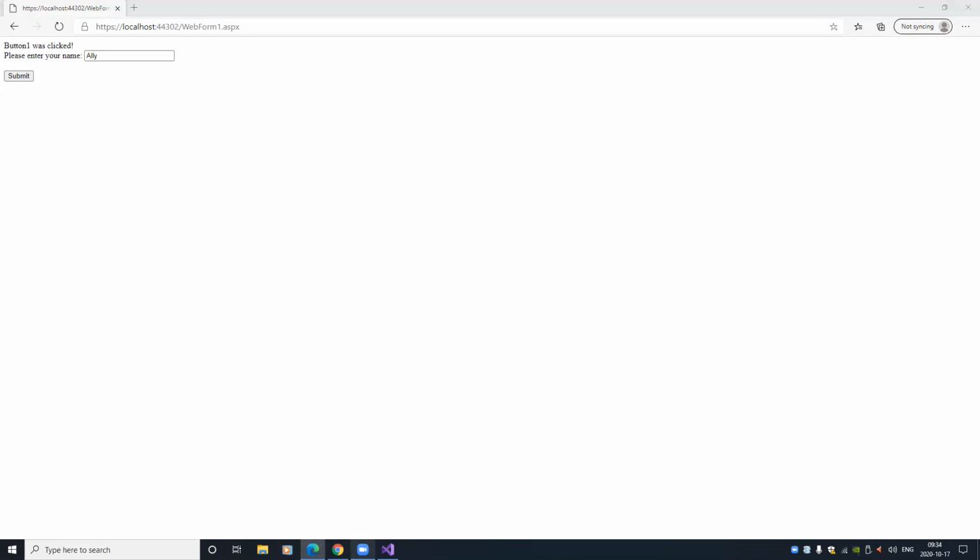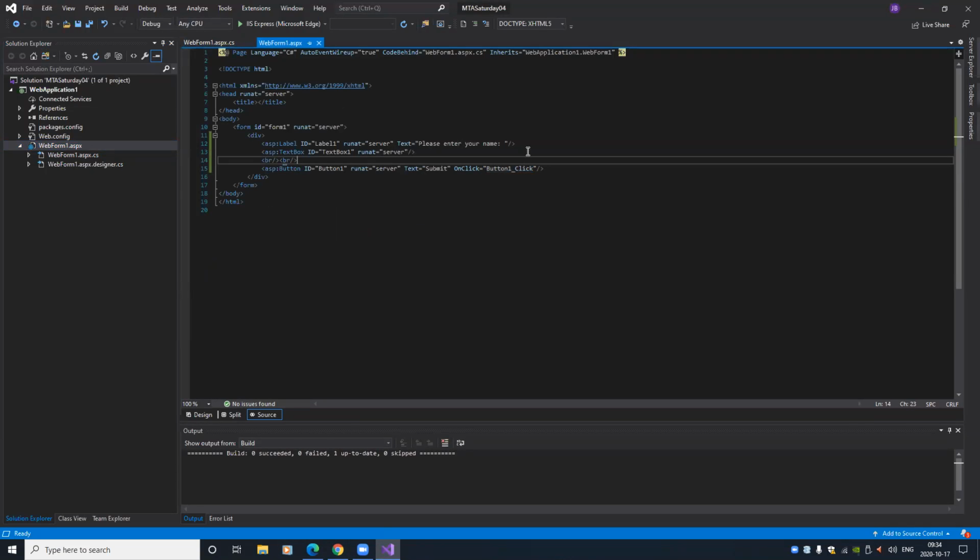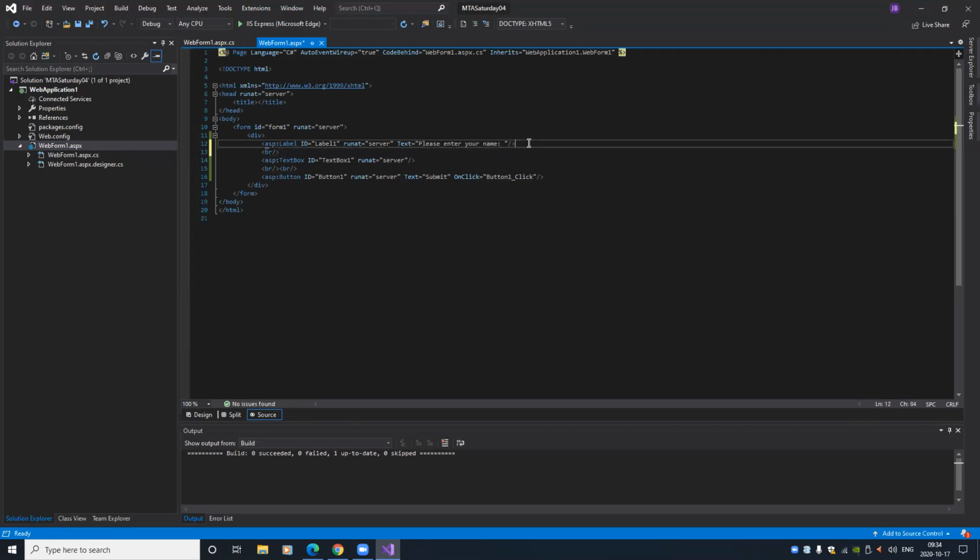I'm going to put a break line there as well because it'll probably look better that way. So I'm just going to add another break between the label. I'm just going to say break over here. Break just means create a new line.